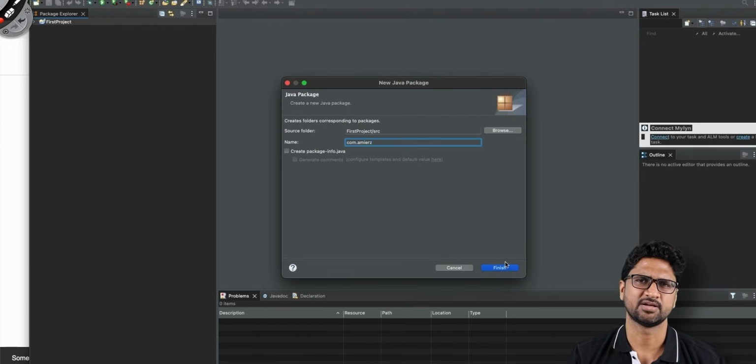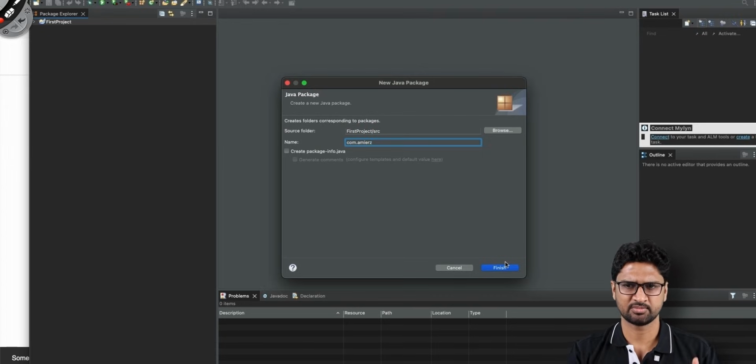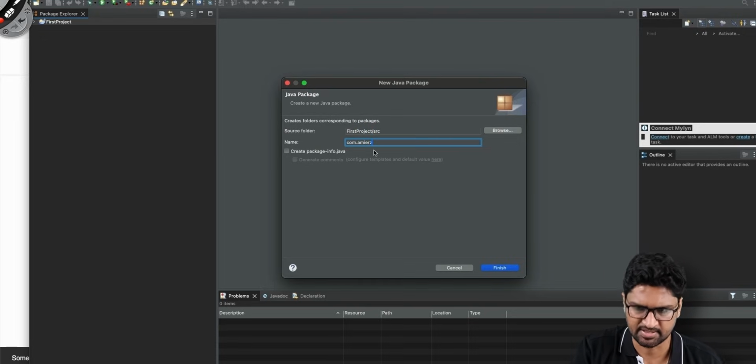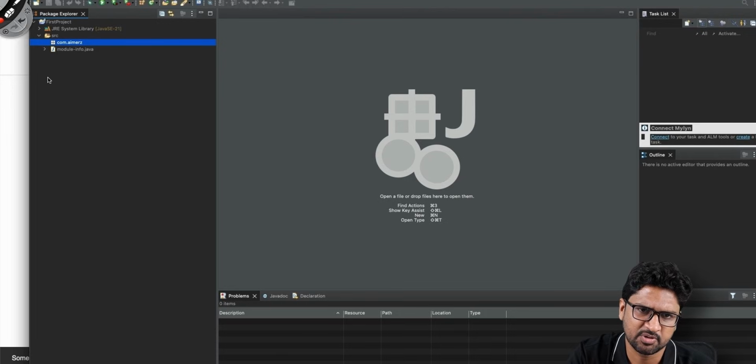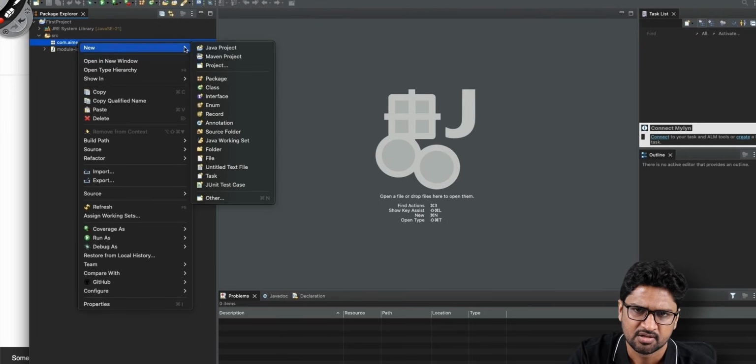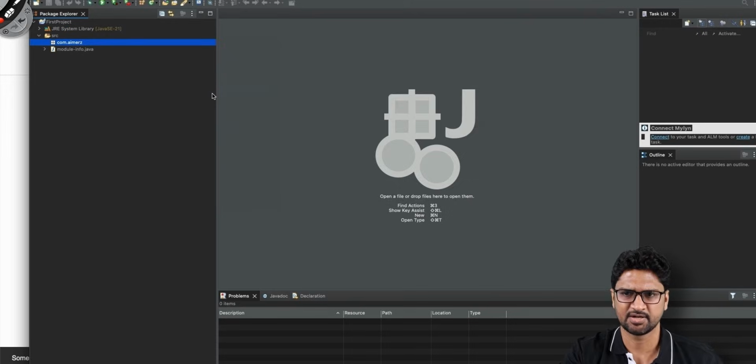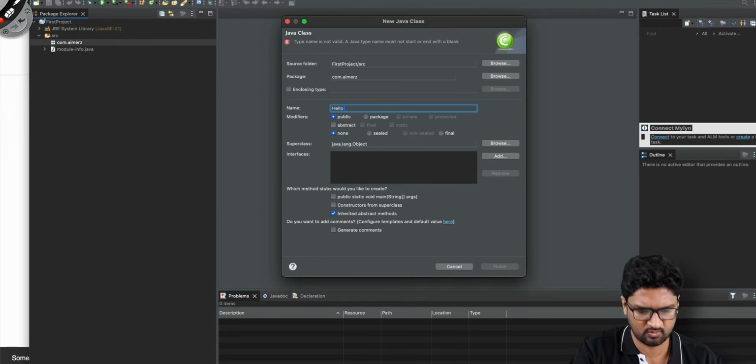Normally the convention of defining a package is a reverse domain name. Since the domain name of the amers is amers.com, let's say that. So I've called it com.amers. I think there's a typo here. I'll fix that, and I click on the finish. So I've defined this package, and inside this, let me go and define a file, Java class, and let me go and call it as a hello world.